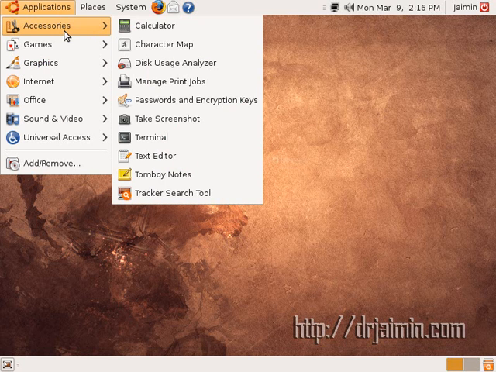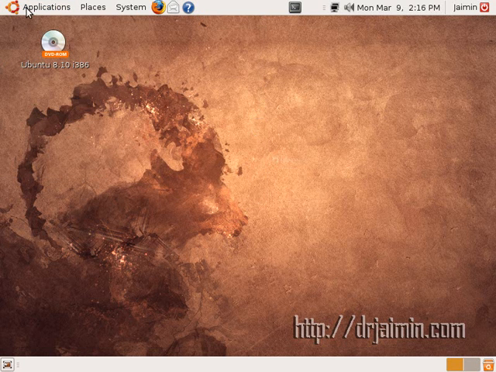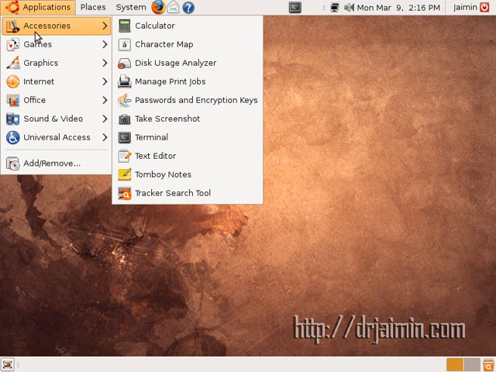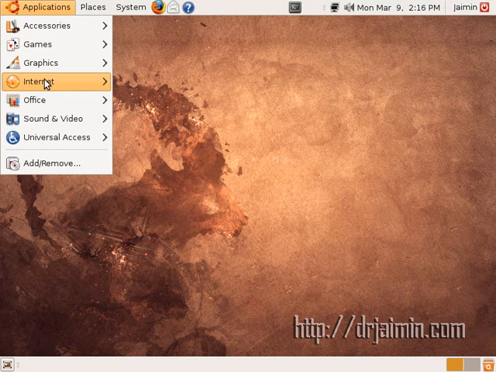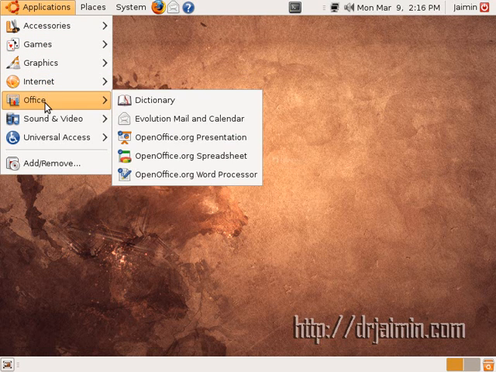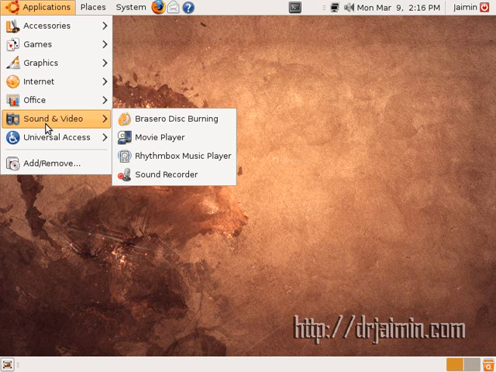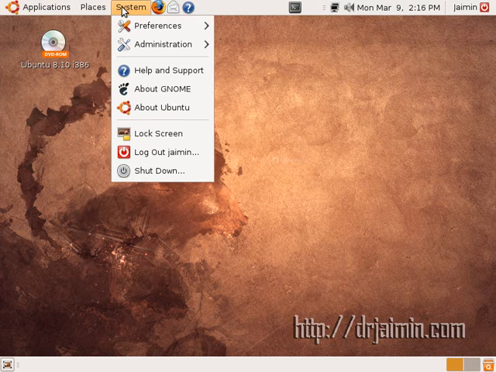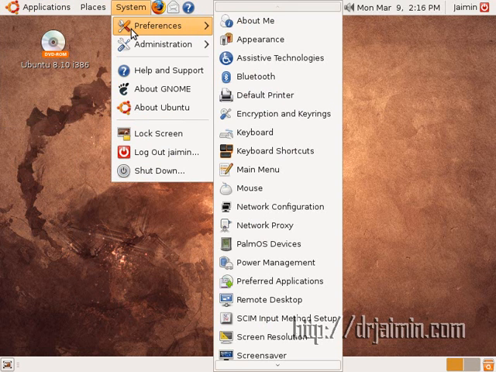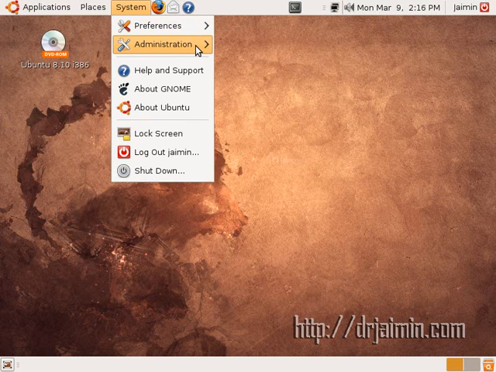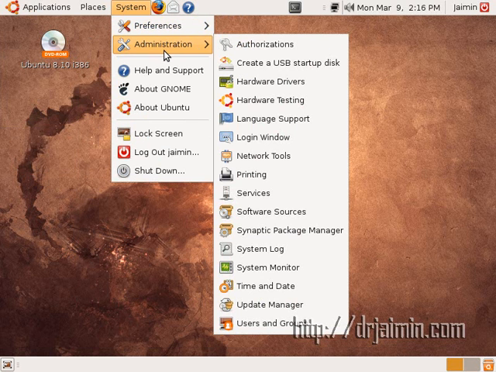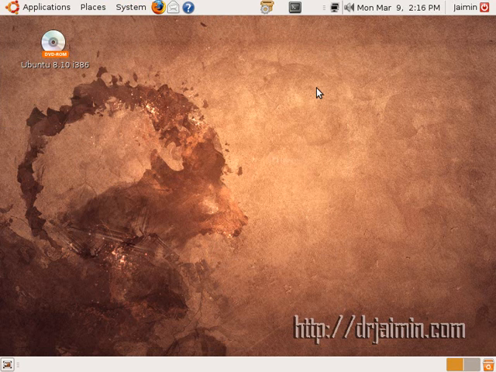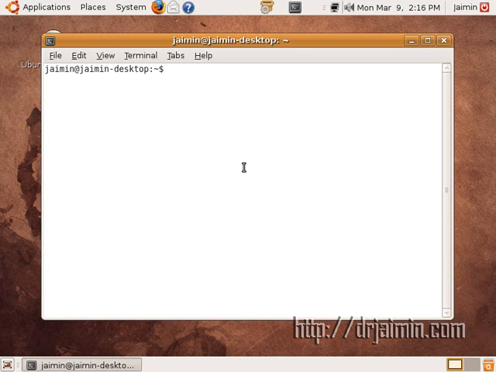So I'll go to the applications, go to the accessories, and then select the terminal and drag it onto the panel. And similarly, I'll go to the internet. No, I'm sorry. I'll go to the system menu and then select the administration, and then bring up the synaptic package manager to the panel. So these two applications, basically I'm going to use it for the installation.